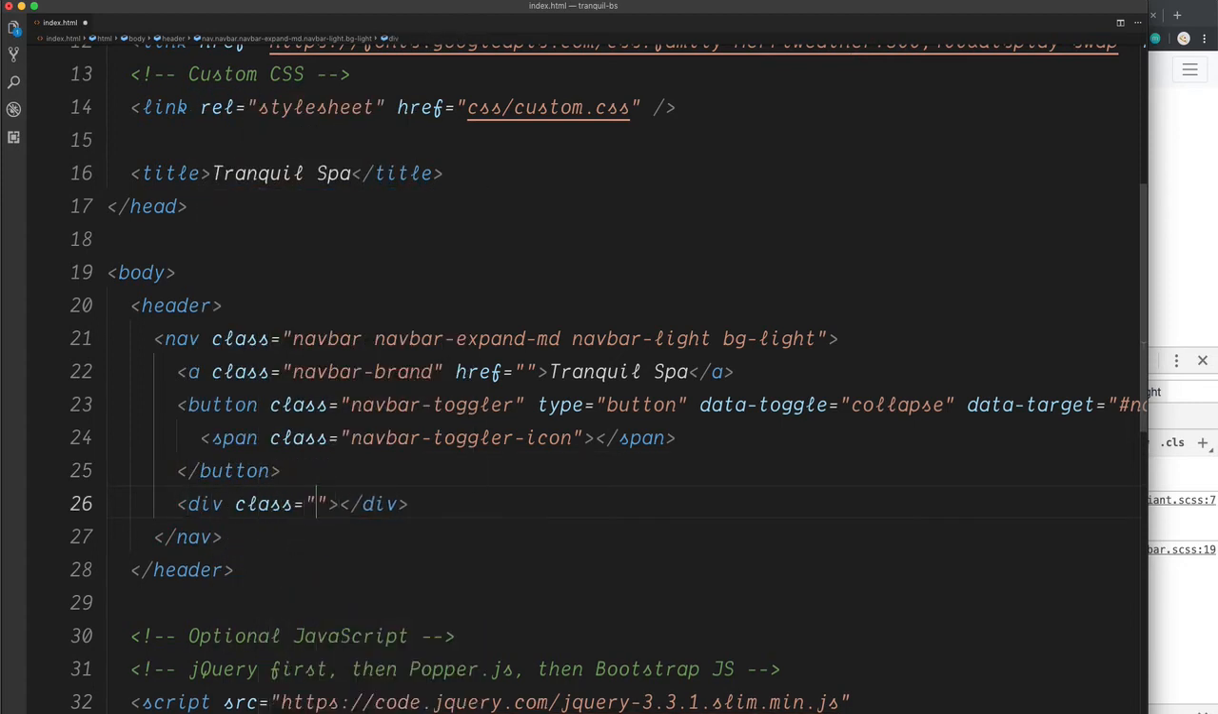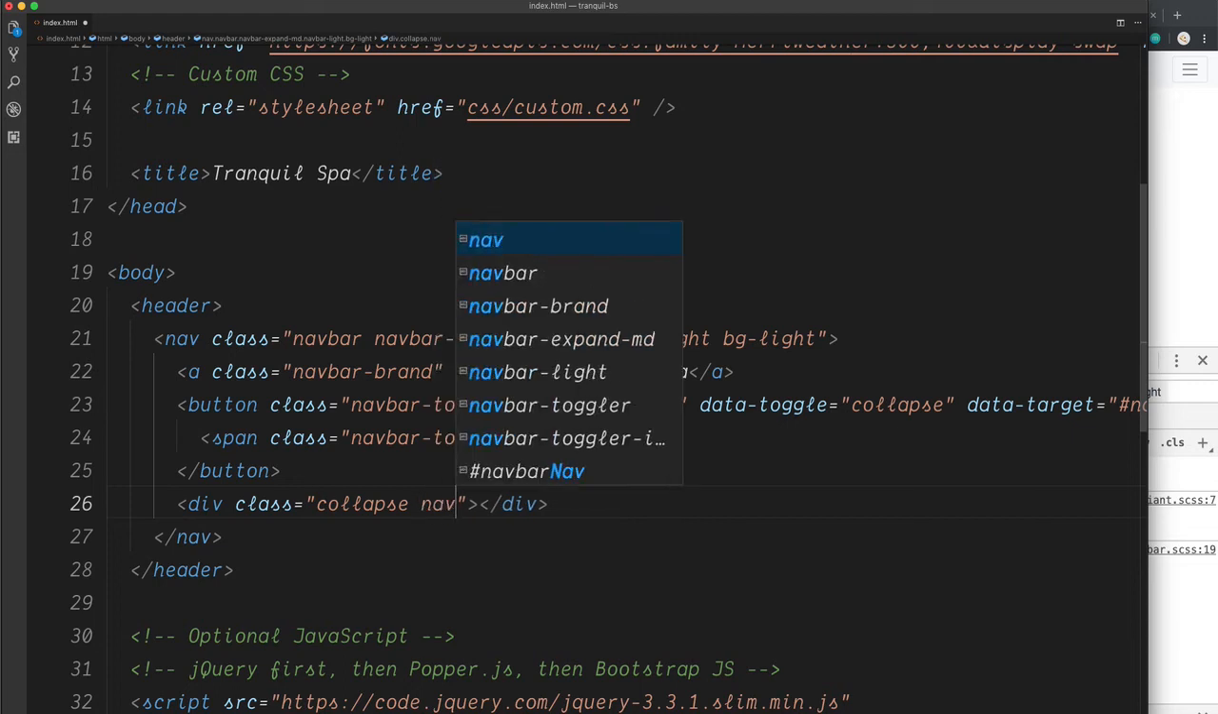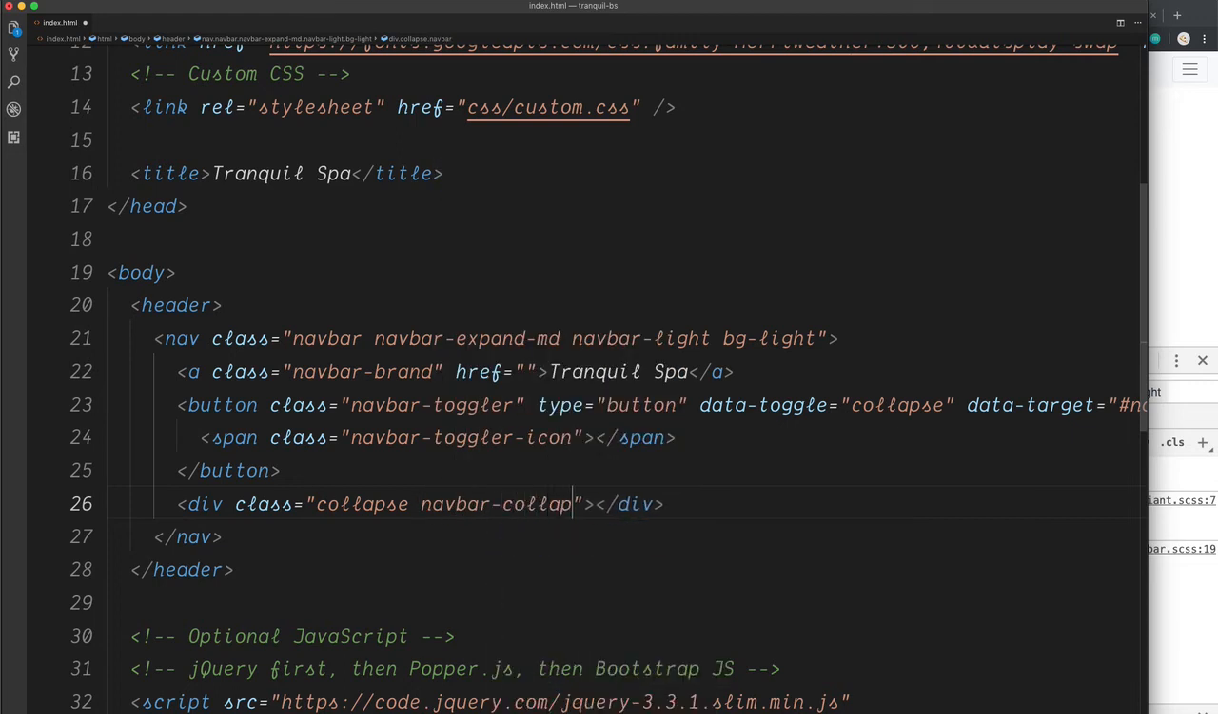The first class is going to be equal to collapse. This is used to hide the content when we need to. Next up, we have navbar-collapse. The second Bootstrap class will group all the contents together, and it'll also be used in conjunction with the navbar-expand-md, so it knows to hide this container underneath this breakpoint. And the third one is for the CSS flexbox. So this is justify-content-end, and this will push our links over to the right hand side of the navigation.